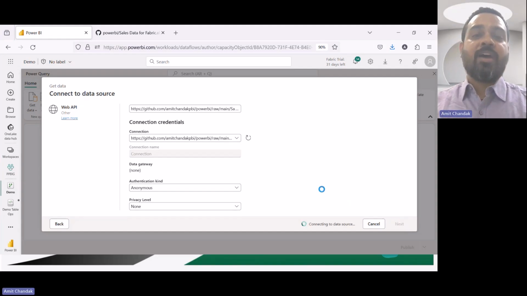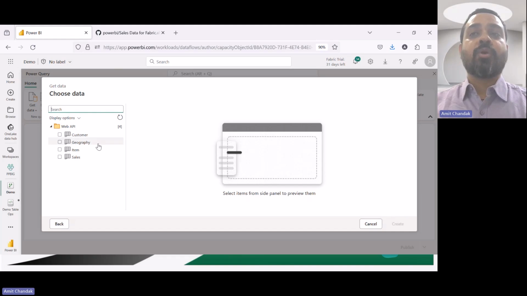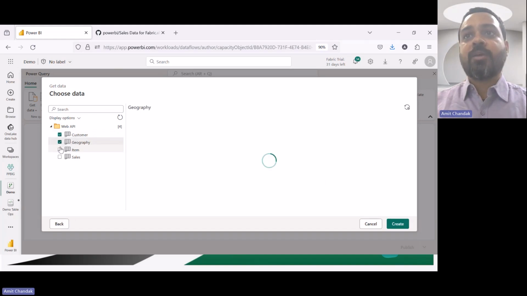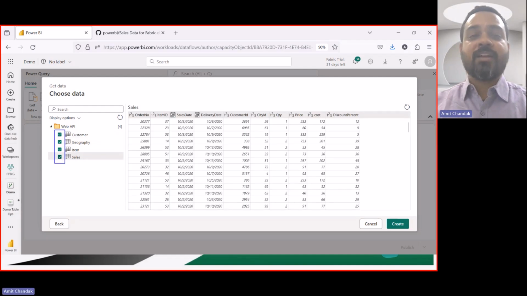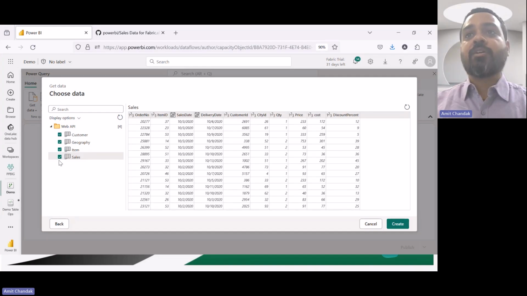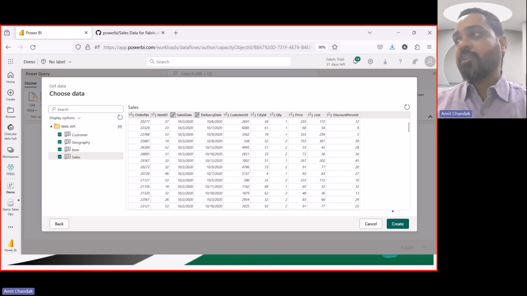And because this is an Excel file, it's going to identify that and it's going to show us what all tables we have. So I'm going to click on those tables. Make sure that you always have this button checked, because if you simply click on a table, it will show you the data, but it is not selected for loading into the Dataflow Gen2. So once you have selected whatever table you require, you can click on create again on the right bottom.